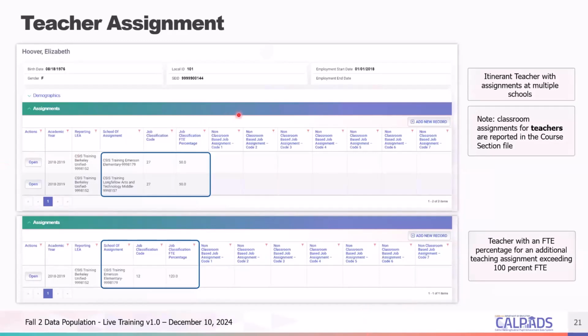So the example on the top of the screen shows Elizabeth Hoover, who's a full-time teacher with teaching assignments at multiple schools, but no assignments outside of the classroom. Her job classification is itinerant teacher 27 with an FTE of 50 per site. And the non-classroom based assignment is left blank because the staff member's assignments are all in the classroom.